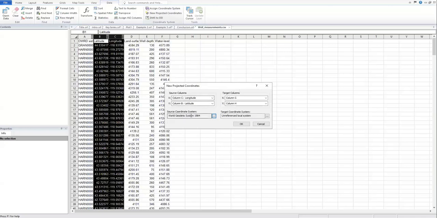Once our source information is set, I could set my target columns. The target columns represent what columns our new projected coordinates will fill. And I'm happy to leave those as columns G and H for the time being. And then we would also set our target coordinate system, and that's the system we want to project our source coordinates to.